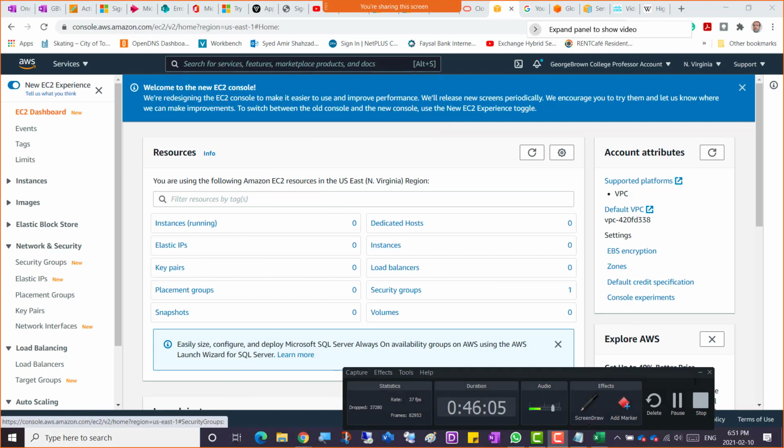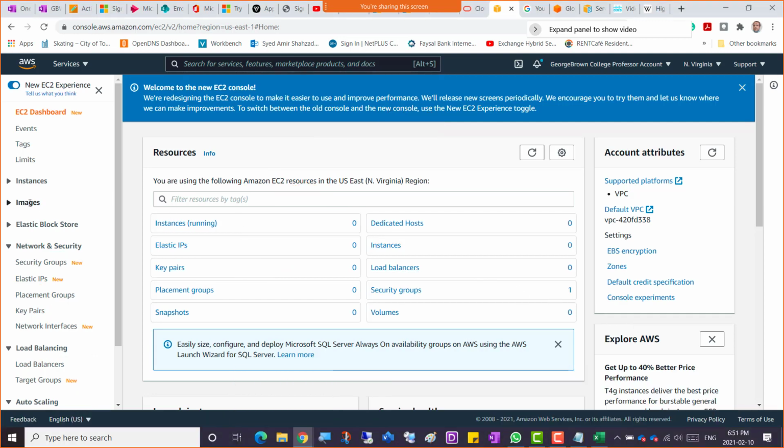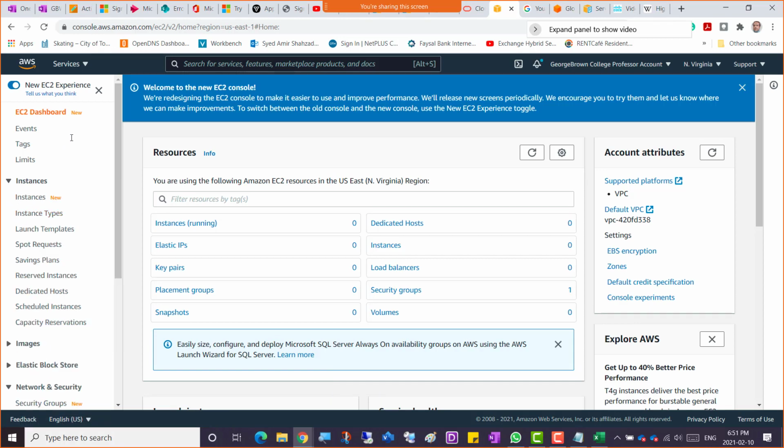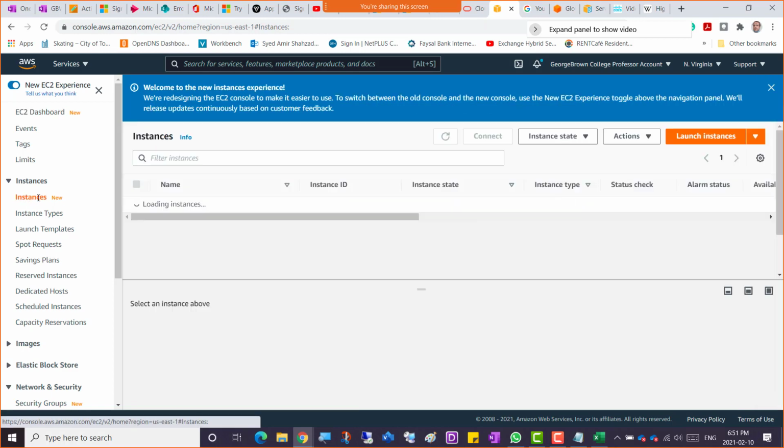But let's go ahead and try to create a virtual machine, and let's see what features are being asked here. If you click the instances here, let's click that instances now. Once you click the instances, this area should be empty. Obviously we haven't created any instance or virtual machine yet, so that's why this area is supposed to be empty for everyone. And then let's click launch instances. Let's click the orange button, launch instances.